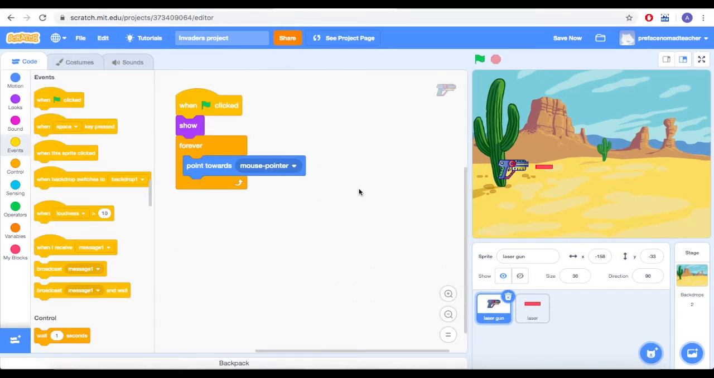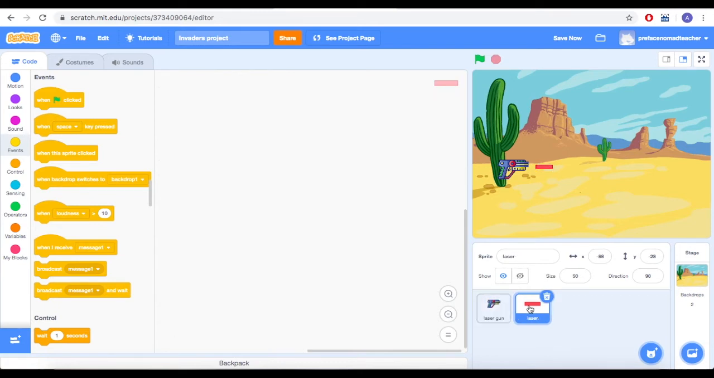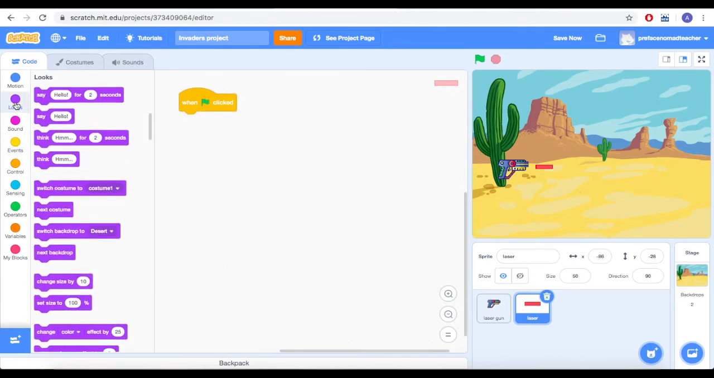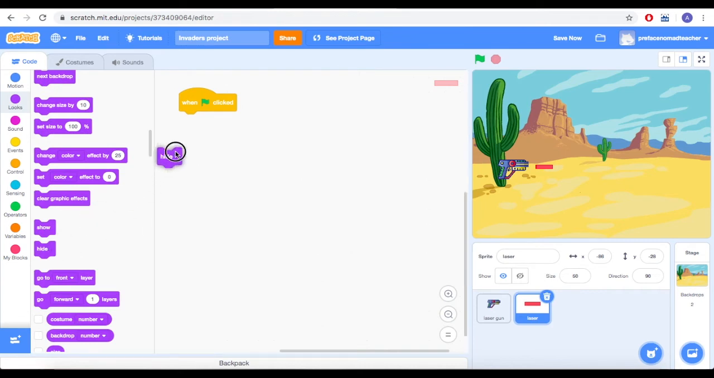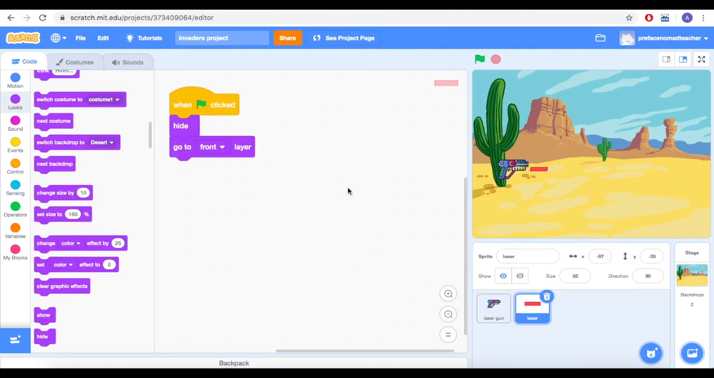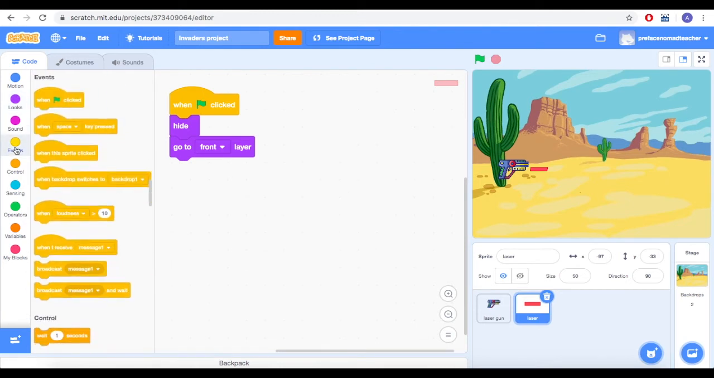Next, we are going to add codes for our laser sprite. This laser sprite will go to the front layer in this project because we do not want it to be covered by other sprites. And when the game starts, it will hide at the beginning. So let's find a hide block and then add go to front layer underneath. The movement of the laser is controlled by the space key, so let's find a when space key pressed block.